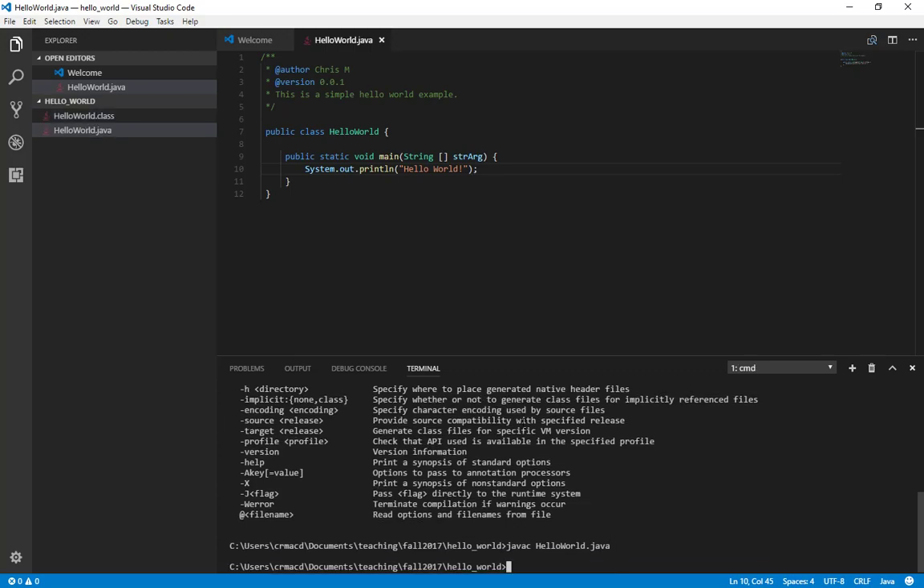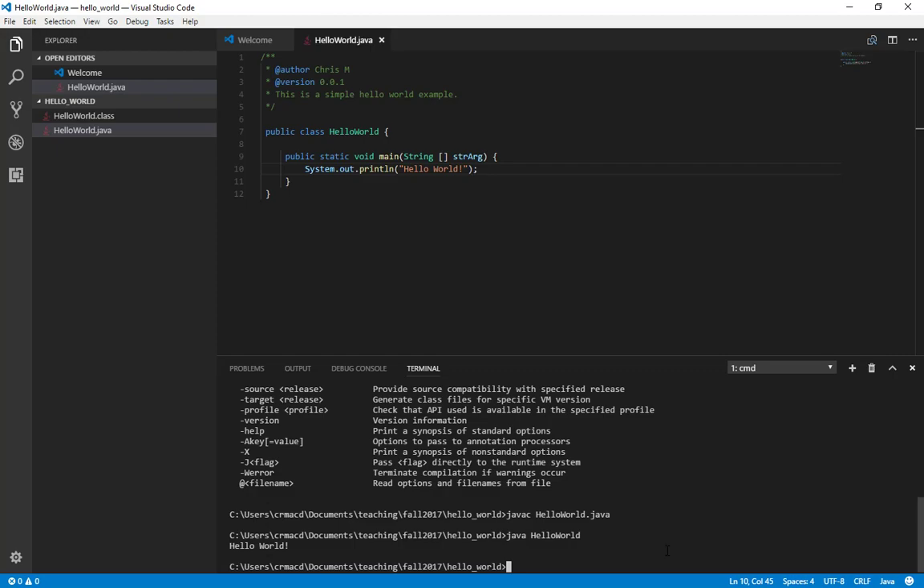And everything appears to work correctly, and I see my HelloWorld.class file. Next, I'm going to actually run my program, so I'm going to press java HelloWorld. And notice I'm not typing the file extension or anything else. I'm saying run this object, and you can see that there is my hello world output right there.